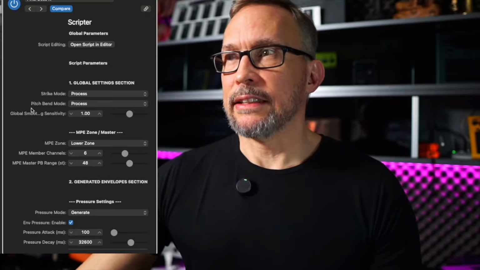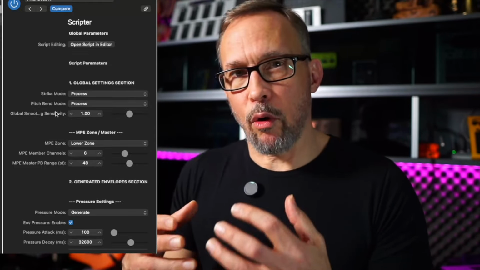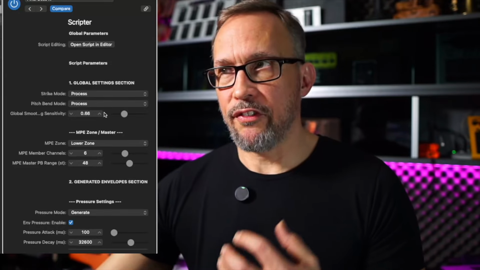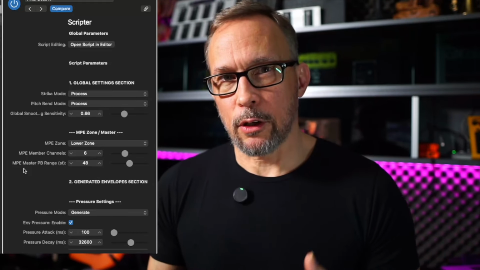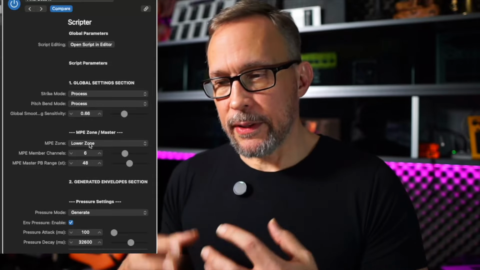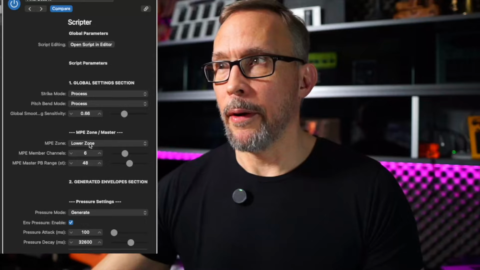And there is this global smoothing sensitivity setting that decides how often you update the information coming in. So you should have that pretty low for fast updates and smoother results. Also in this global settings section, we have the MPE zone master settings. This is the place where you decide how you want to use this as an MPE controller.